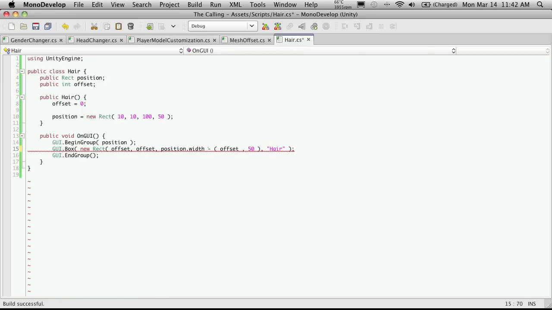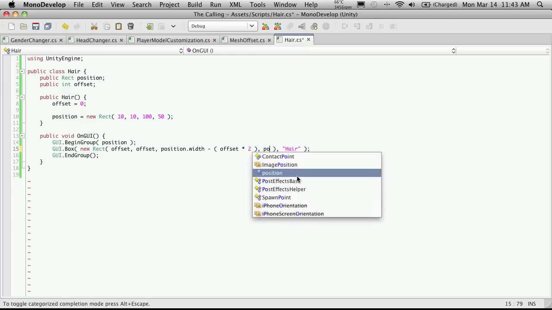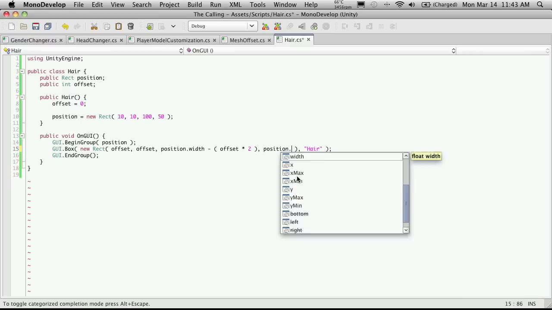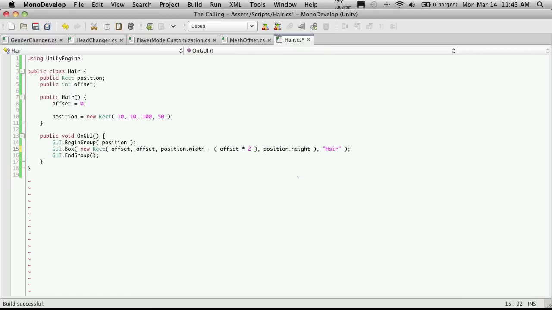the offset multiplied by 2, because this offset is going to be applied to both sides, so it's going to be on the left and the right side. Right now it's set to 0, so it really doesn't matter what the value is. But basically I want to get rid of all the magic numbers down here. And now for this, I'm going to want to take the position dot height, which is the 50 up here, and basically do the exact same thing. Minus offset multiplied by 2.